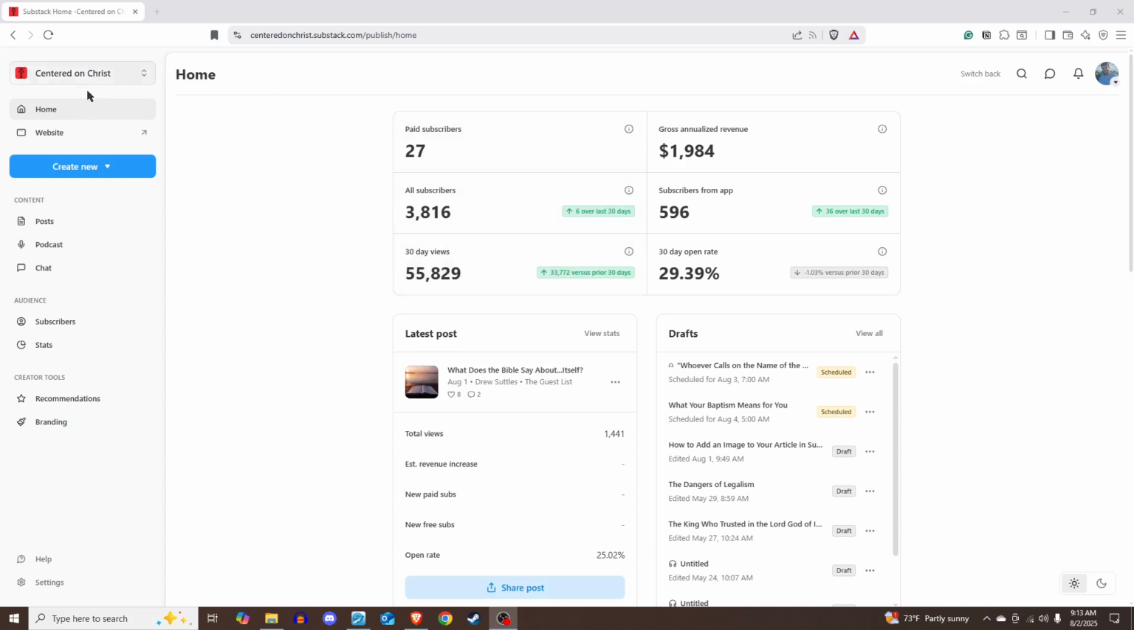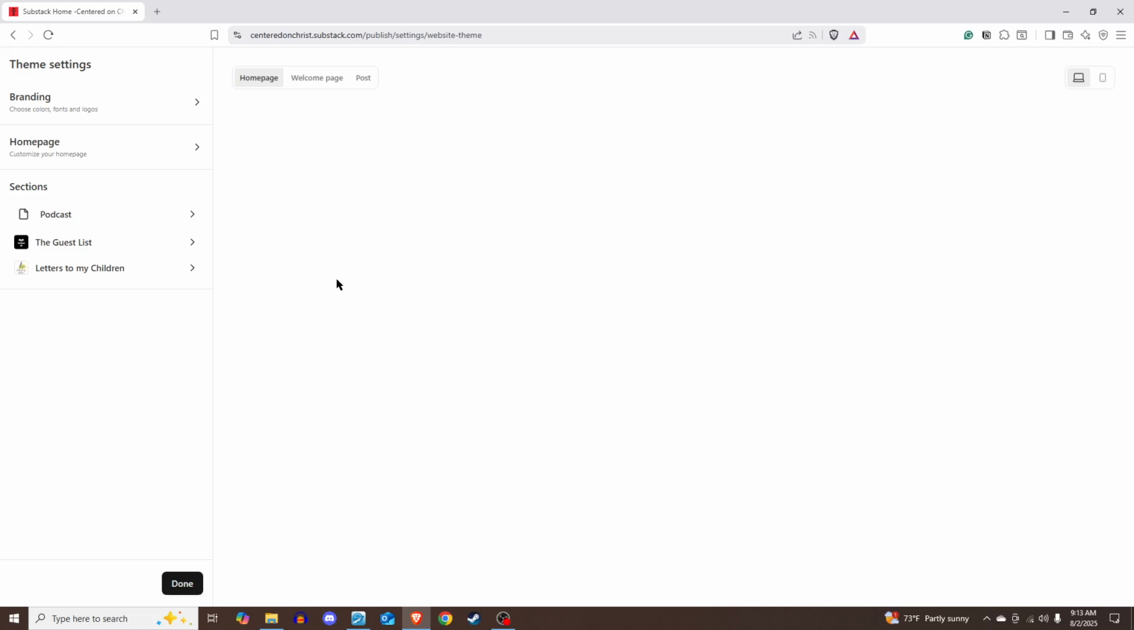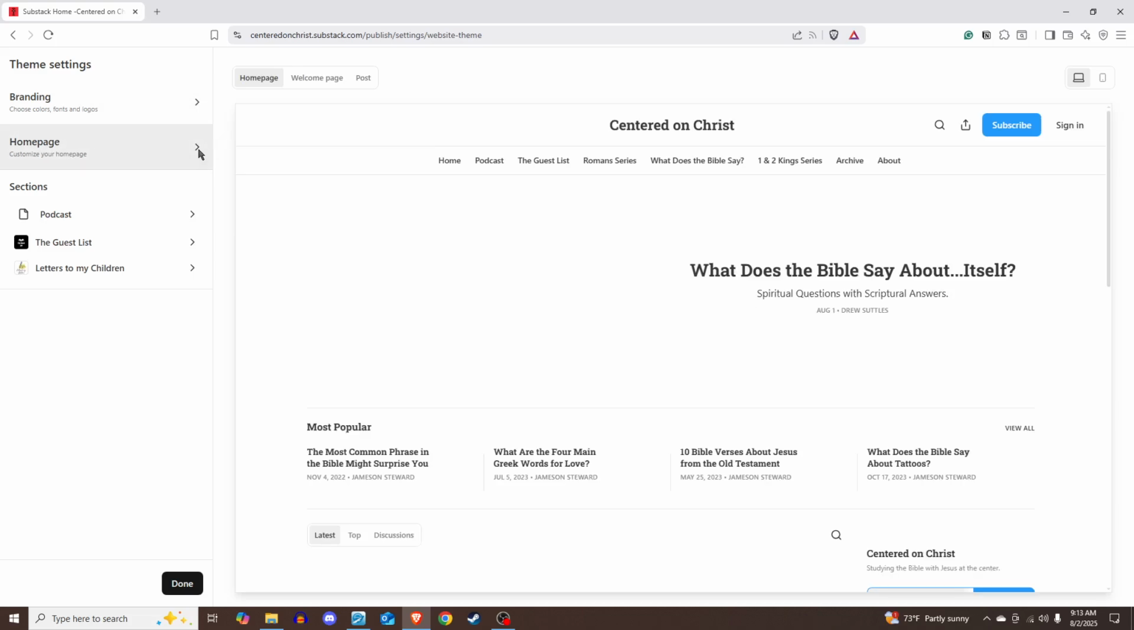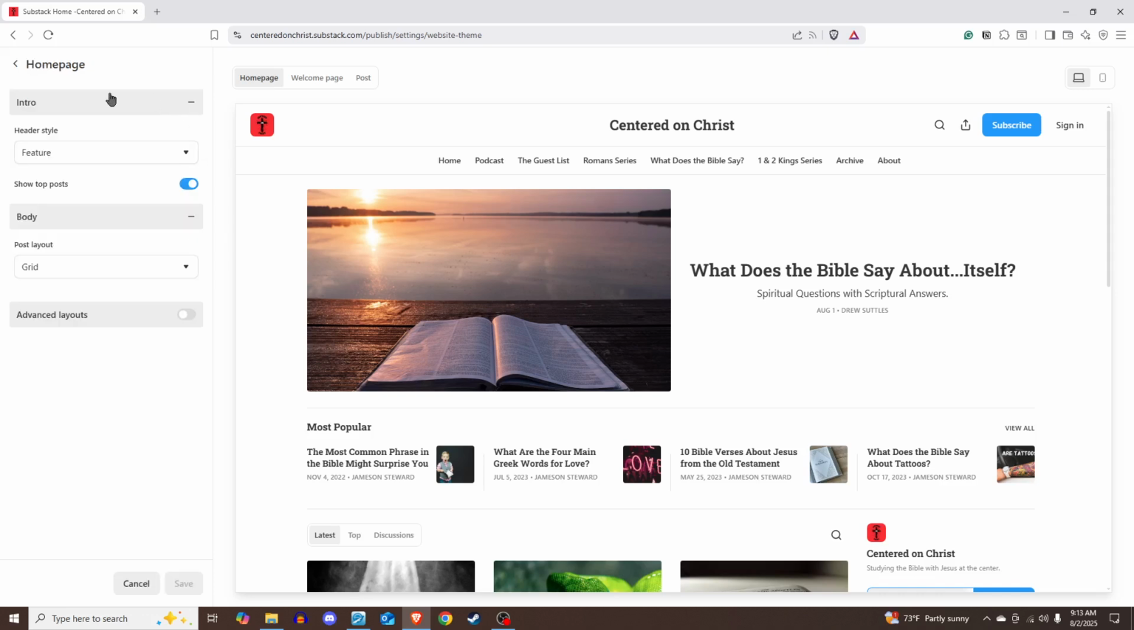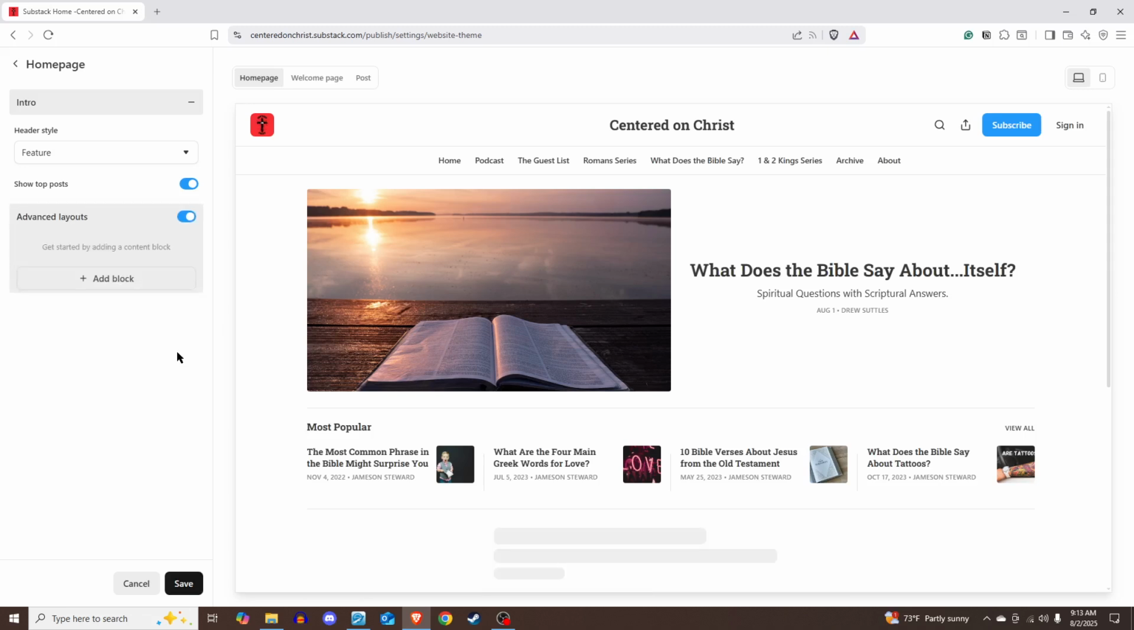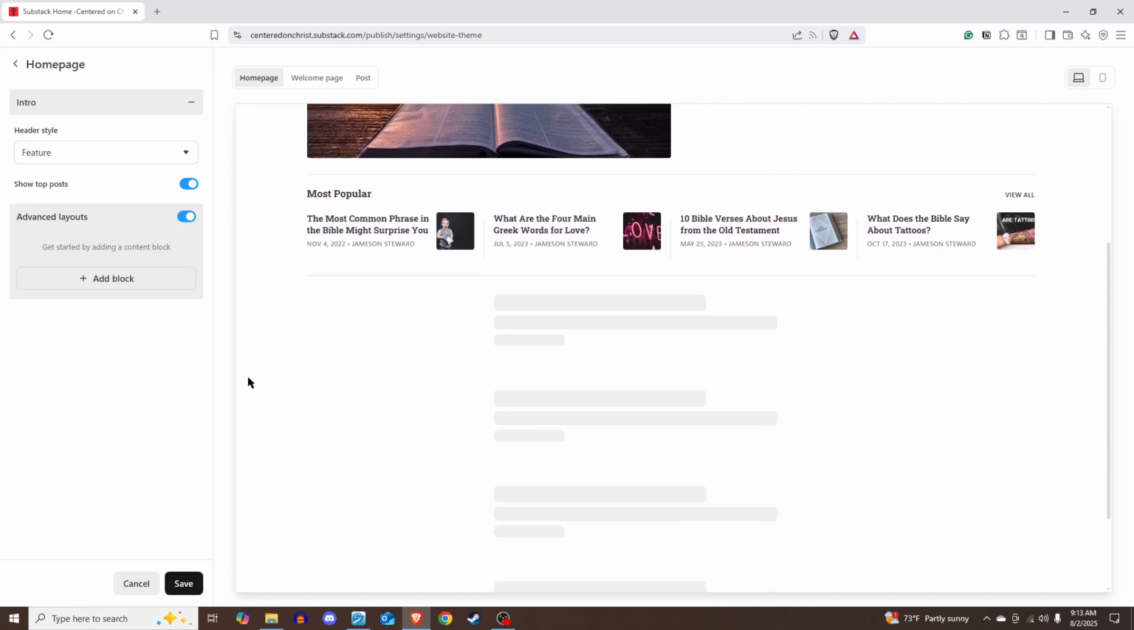You come over here to your toolbar. If you're still in the old version, it'll be across the top of the screen. But now in the new version, you come down here and you click on branding. Once we click on branding, we're going to click where it says homepage, and you're going to click that drop down arrow. This is where we go in to edit what our site looks like. And here under homepage, you'll see intro, you'll see body, and then you'll see advanced layouts. And you'll want to toggle that button. And then what you can do is at this point, you start adding various content blocks.